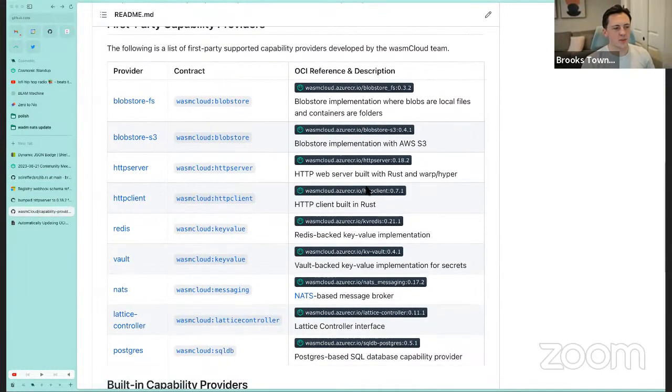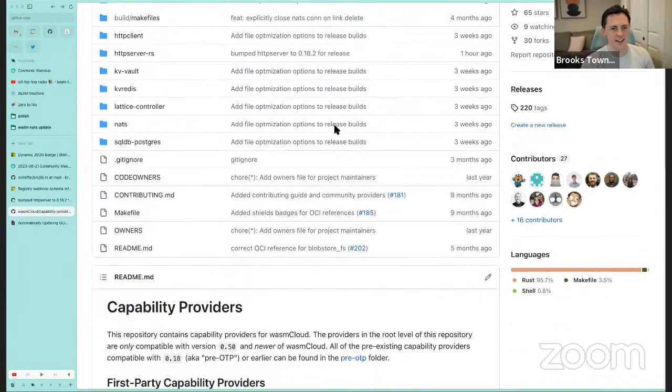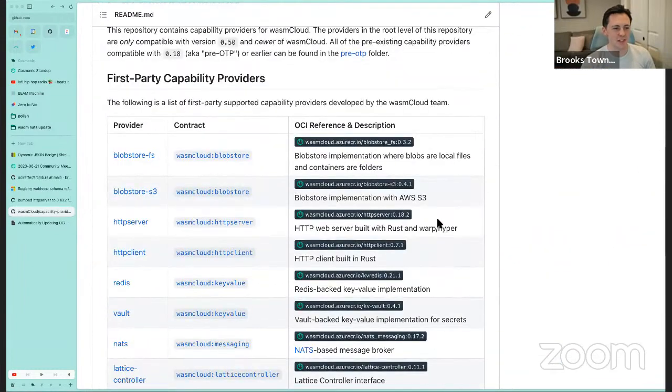I actually wanted to officially show it updating a badge, but I refreshed this page by accident this morning when we released the 0.18.2 for HTTP server. But it works, and it's pretty clean. So I definitely wanted to show this off.